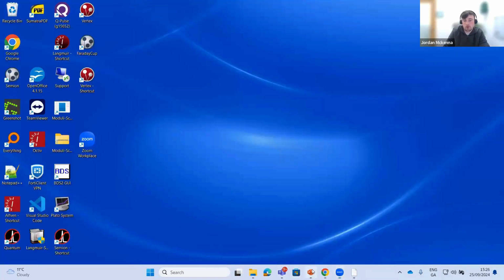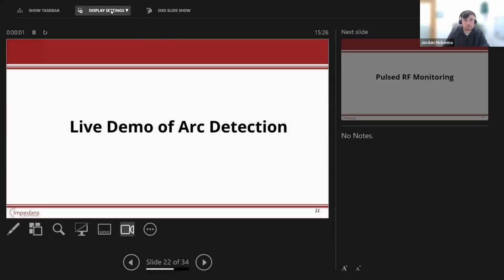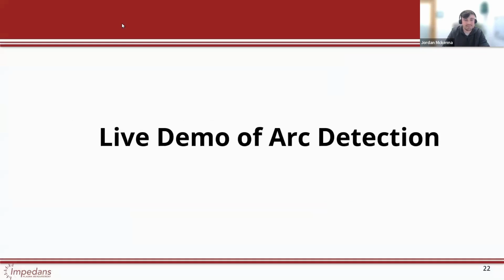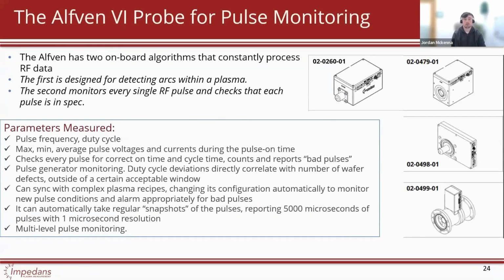So let's go back to our webinar and slideshow. Let's turn slide. Okay, so pulse RF monitoring. The Alpha BI probe for pulse monitoring has two onboard algorithms that constantly process RF data. The first is designed for detecting arcs within a plasma, and the second monitors every single RF pulse and checks that each pulse is within spec.